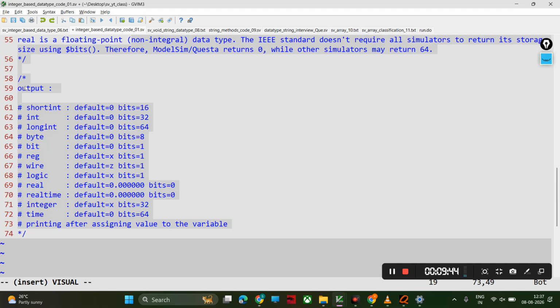Then you see the output. For short, the default value is 0, you know, right? The size is 16 bit. Then for int, the default value is 0 again, and the size is 32 bit. Similarly, for byte, the default value is 0 and it returns 8, so the size is 8. If you see reg, the default value is x, because it is a four-state data type, and then it returns 1.